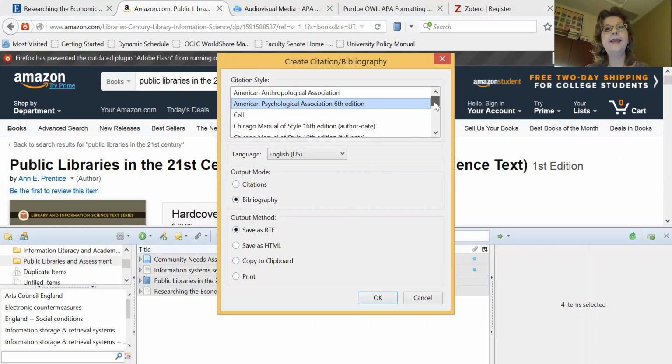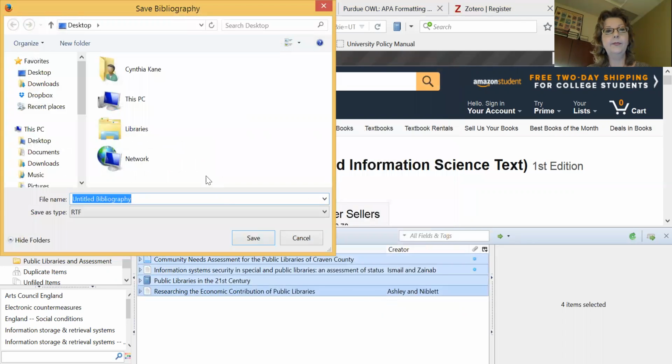Now, these are the citation styles that are included with Zotero. But if you went back to the Zotero web page, you can also find a link for additional citation styles if you didn't have one listed here. But these are the most common ones. So we want to leave this with American Psychological Association. And we're going to click on OK. I'm going to save this to my desktop, and I'm going to title this one Public Libraries and Assessment.